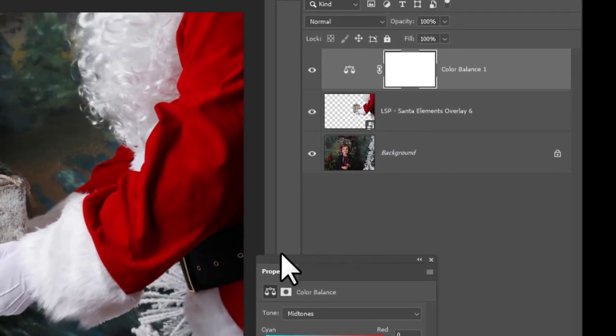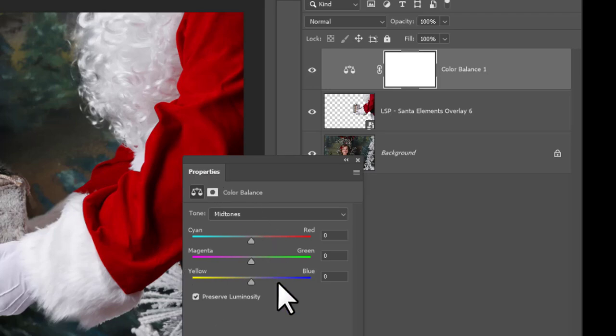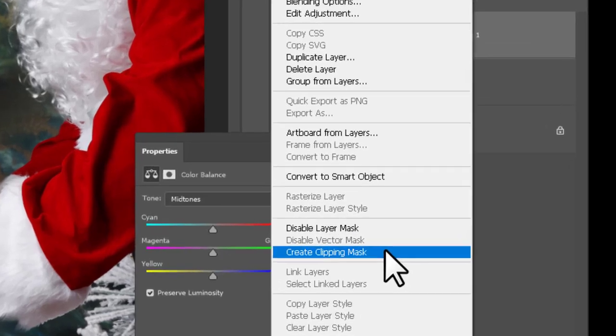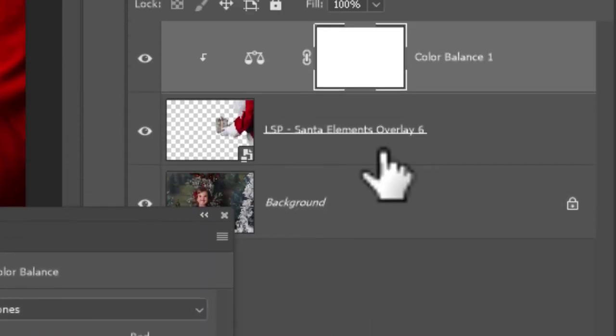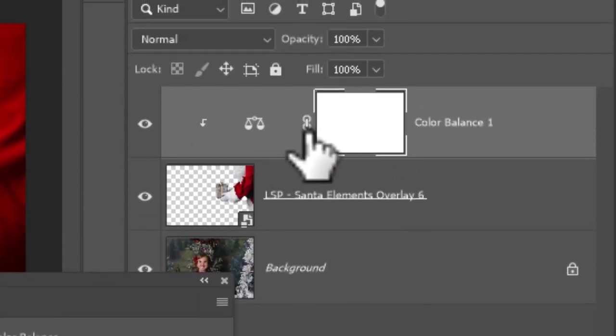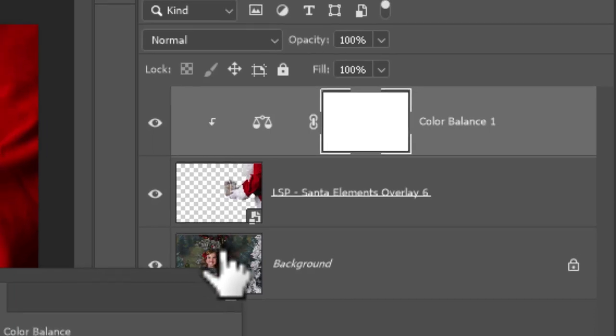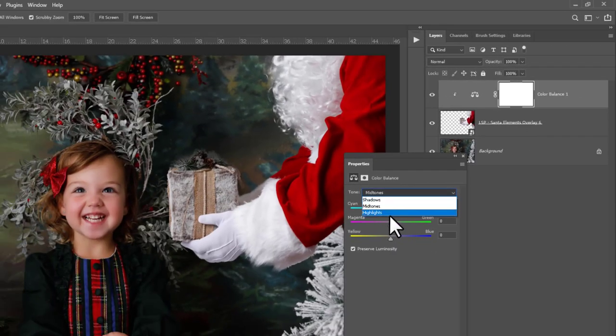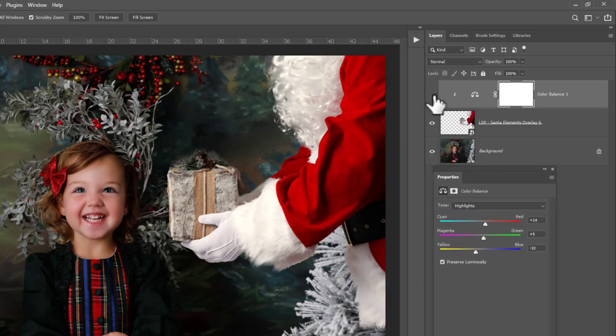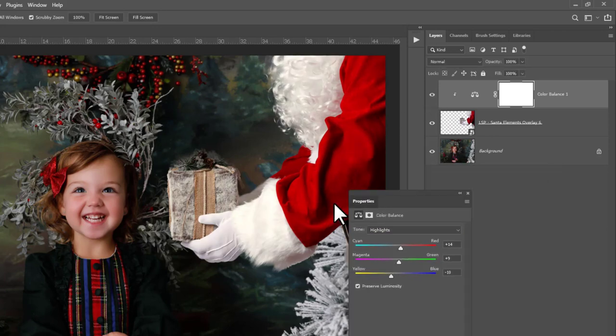Right now, if I make adjustments to the color balance settings here, it's going to change the whole image. So right click and choose Create a Clipping Mask, and that will make sure it clips it only to the Santa here and it will not change anything else on your background layer. So I'm going to choose Highlights from the drop down because I want to change the highlights in Santa, the beard and the hands. I'm going to pull the tones a little into the yellows, a little away from the purples and a little into the pinks just to match the tones a little more in this image.